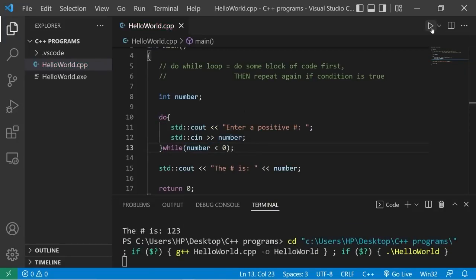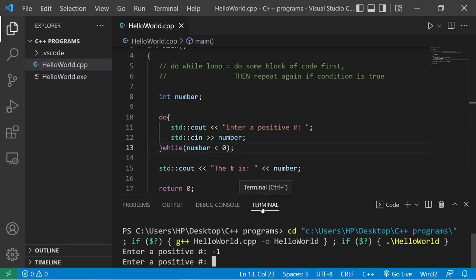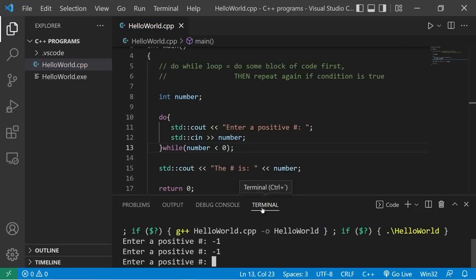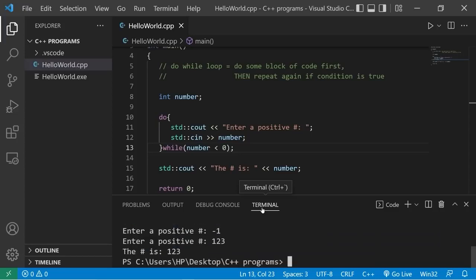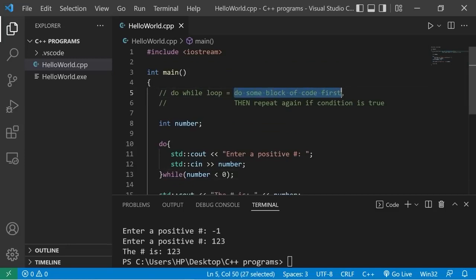Let's try it again. Enter a positive number. I'm just going to type in a negative number. -1, nope. -1, nope. How about a positive number? 1, 2, 3. The number is 1, 2, 3. So that's a do-while loop. You do some block of code first, then you repeat it again if the condition is true.